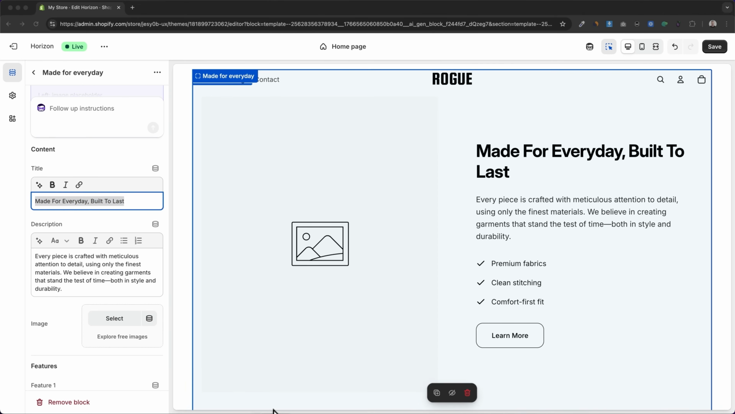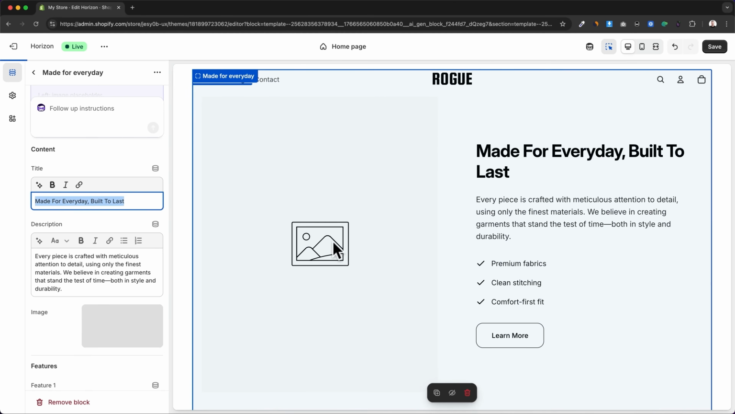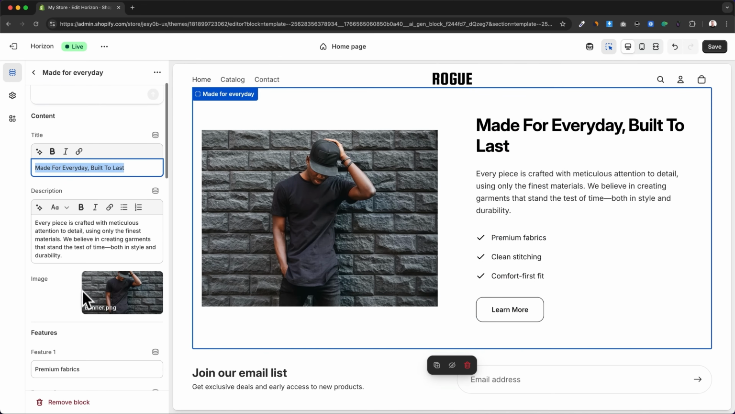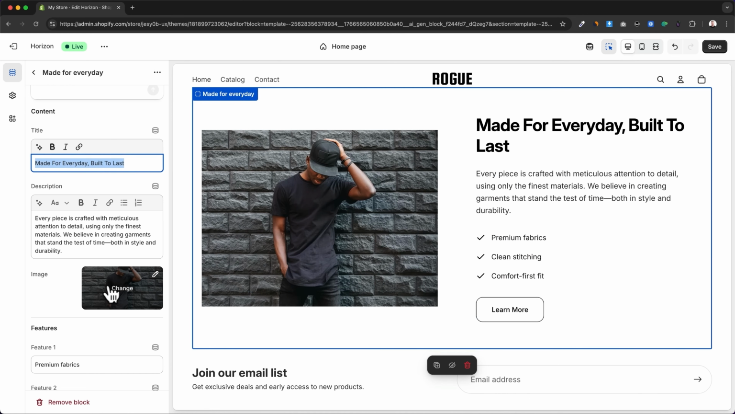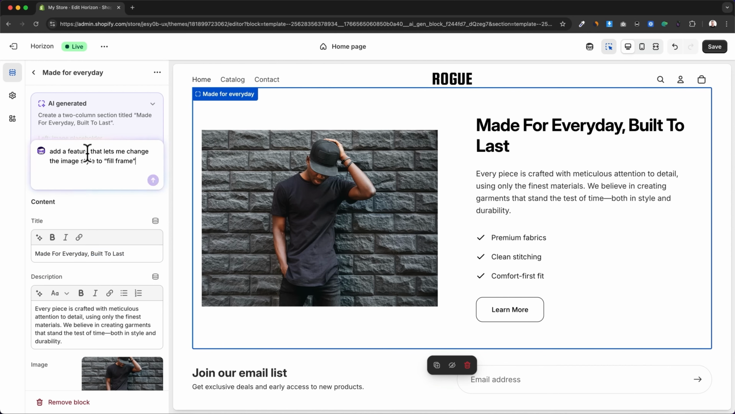So let me first add a picture by dragging it in here, and then it will be displayed here once it's uploaded. Now this looks okay, but I actually want to be able to have the image fill the frame based on that initial layout. And I don't have the option here right now. So what I'm gonna do is go back to this prompts box here at the top and tell Shopify to add a feature that lets me change the image style to fill frame. And then let's see if Shopify is able to handle that request.